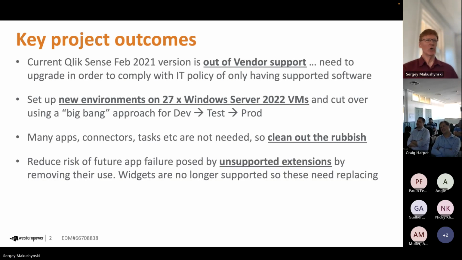Also, I'm sure you're aware there are these things called unsupported extensions. So these are extensions that are not guaranteed by Qlik to run in any new upgraded environment. You can download these from places like GitHub, install them and run them. But if you do an upgrade, it's not guaranteed they're going to work.